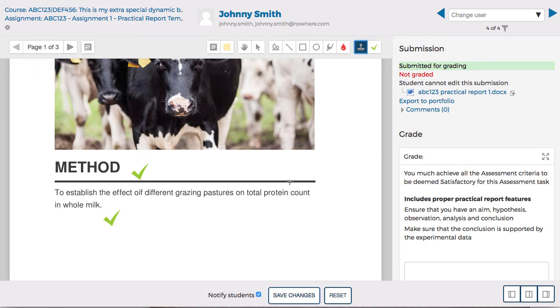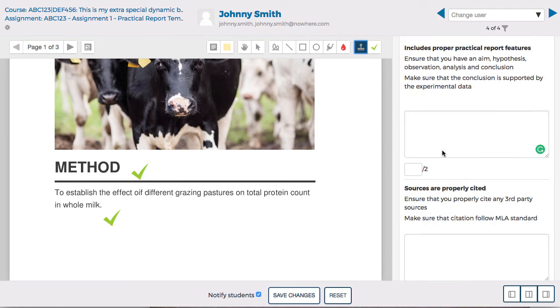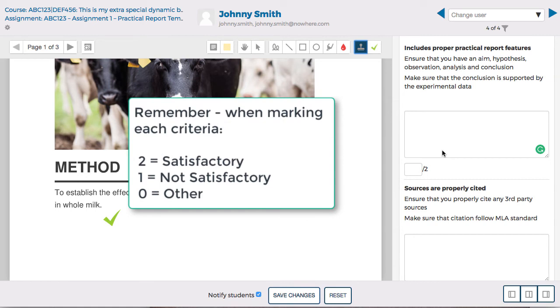As we perform our markup, we can also now commence the act of grading. So here on the right-hand side, we have our grading criteria, and I can start to use this to both mark and provide feedback to my students.